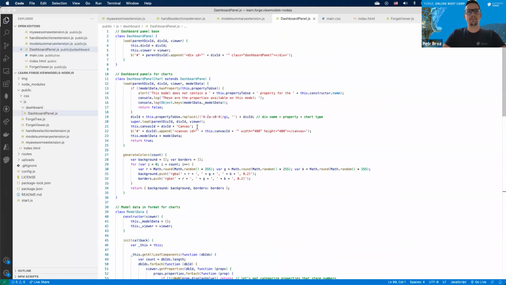All right, so what we have here is a couple of helper classes that we're going to be using in the final session today to actually add the dashboards. So first of all, we'll have a dashboard panel, which is really just a base class for all the specific, let's say, pie charts or bar charts that we're going to build later.